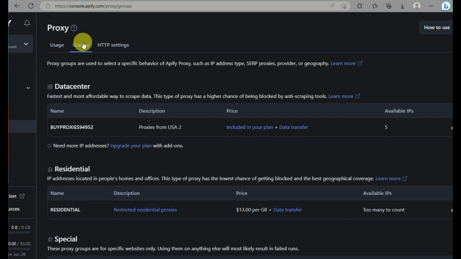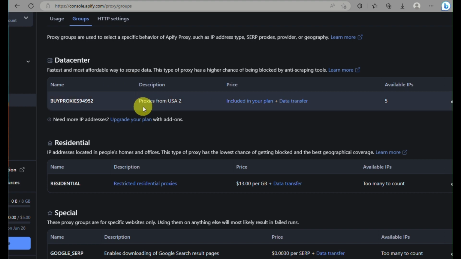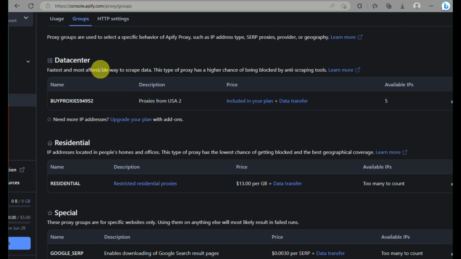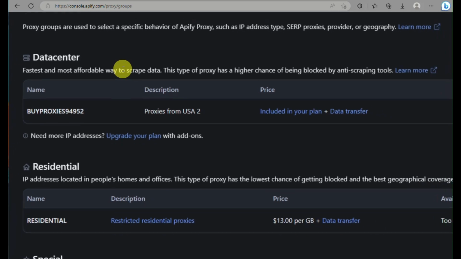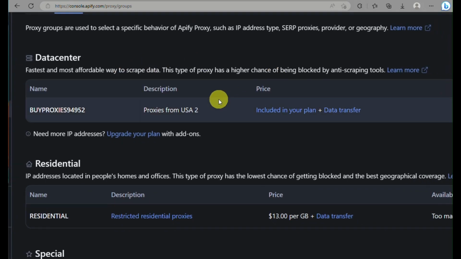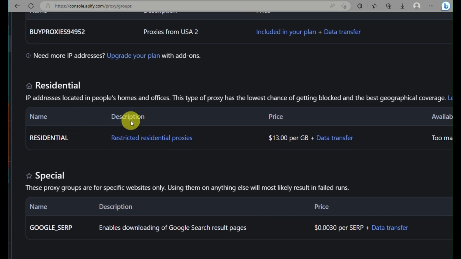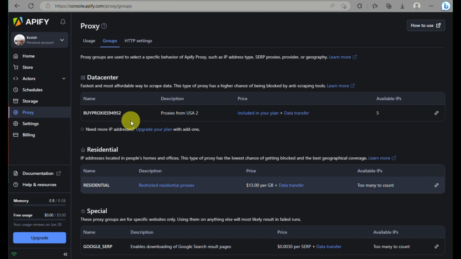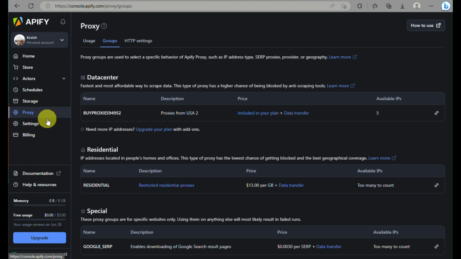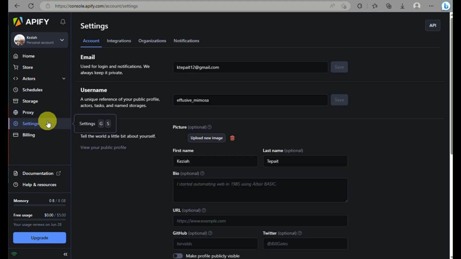And you can see here that for data center, it actually is a type of proxy with a higher chance of being blocked by anti-scraping tools. For residential, this is actually a type of proxy that has the lowest chance of getting blocked. And the special one is used for anything else, which will most likely result in failed runs. So those are the different proxies that you can use.